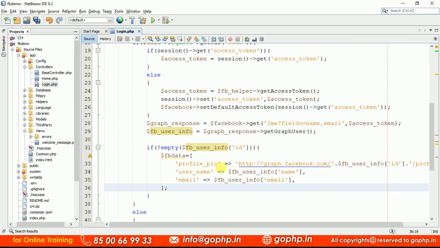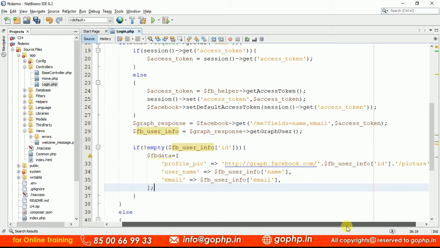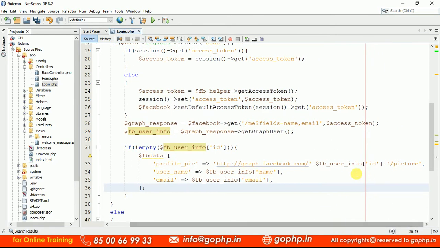Profile pic and graph.facebook.com. Facebook user ID we have to pass this, guys, like this we have to pass it exactly. Facebook FB user info id picture. So by this URL we can get the profile pic of you if you are logged in successfully. FB user info of name, FB user info of email, that's I'm saving into our own keys.